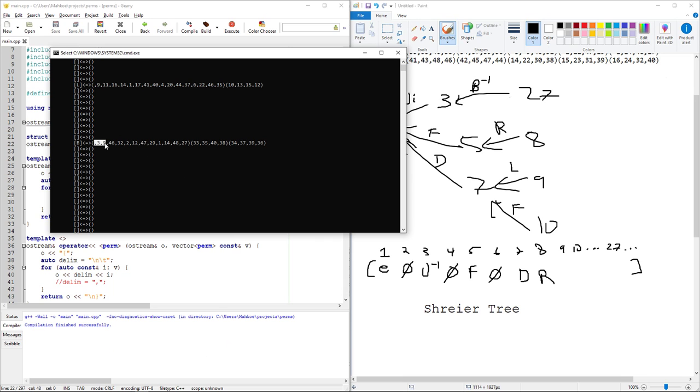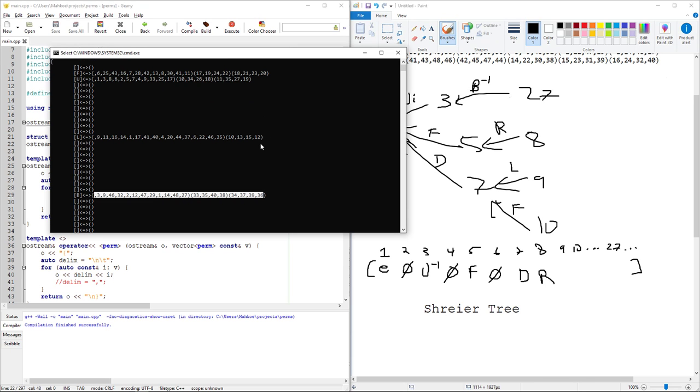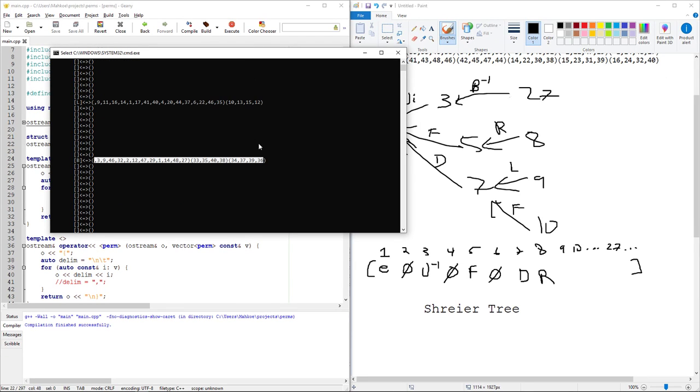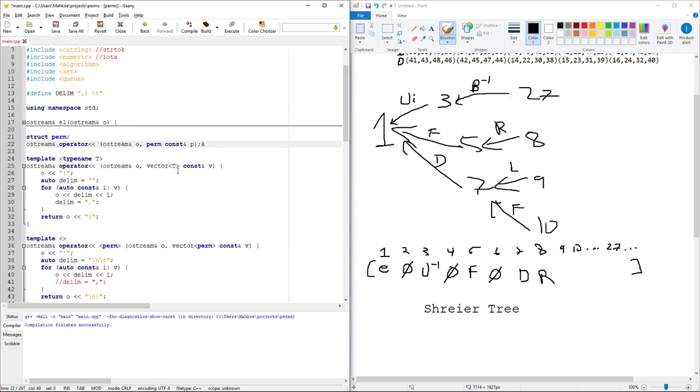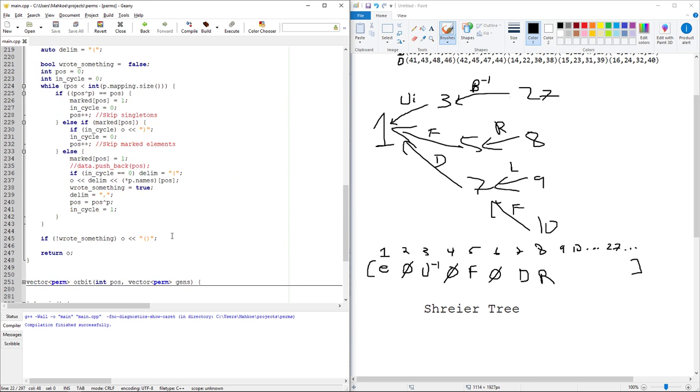This looks weird. Oh yeah, okay, I haven't done the whole BFS yet. I knew it was too easy. But actually there's something wrong here. We're missing, like, this doesn't look right. So we've got a bug when it comes to larger permutations.